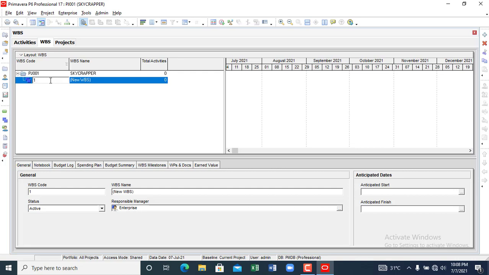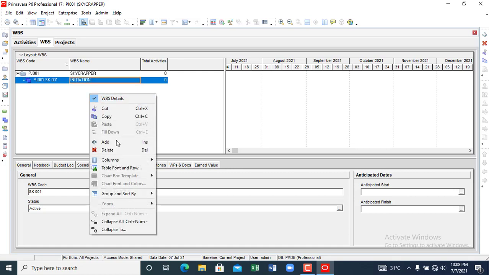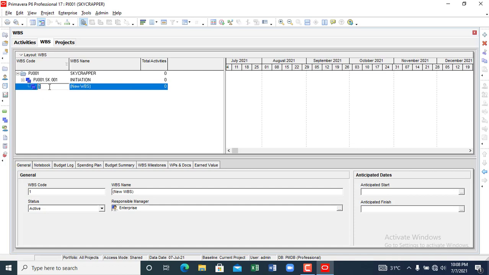You have clicked add, and this is giving you the code. So you can say SK001. We can call this initiation. Then you click add.